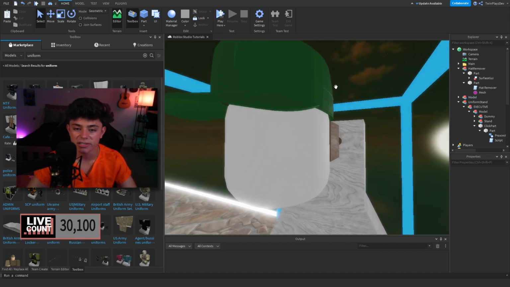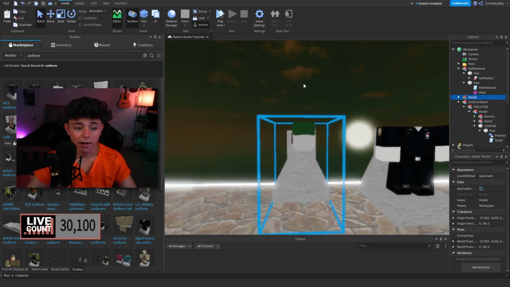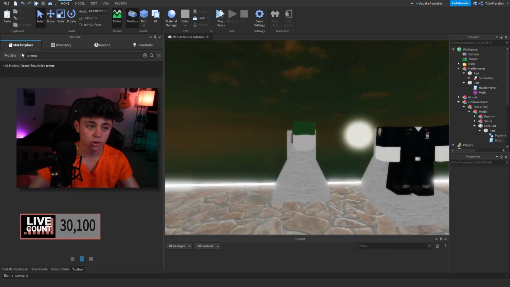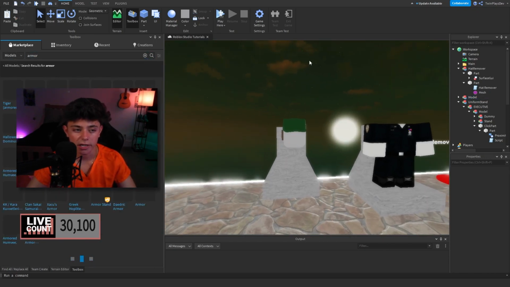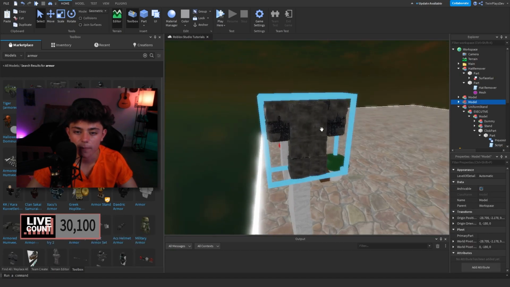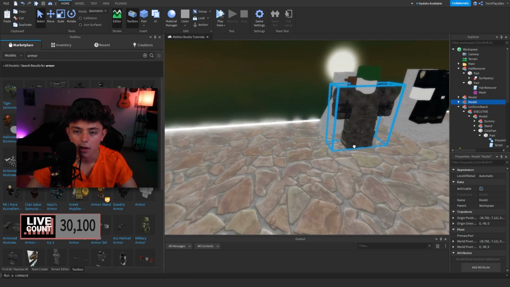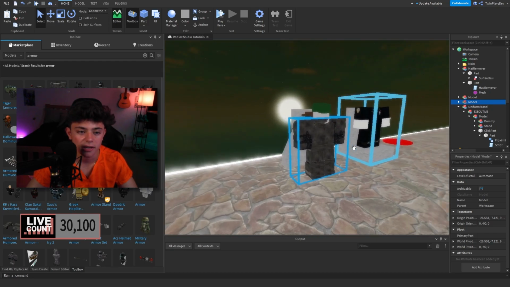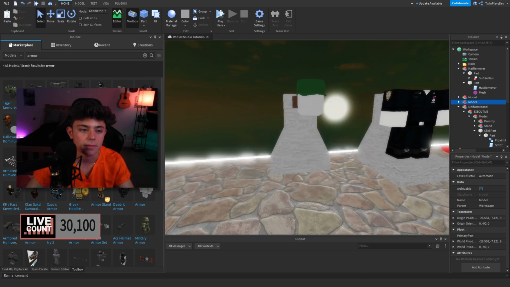So this part's a little different. Now, you can do a lot of cool stuff with this. So if I wanted to search up armor real quick, we're going to do something kind of cool. Let's look at this armor real quick. Okay, so this one is kind of cool. All right, this is actually a cool example, but I think R15 maybe.